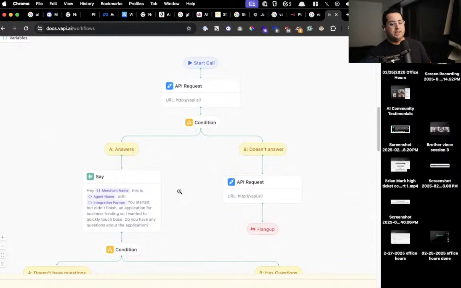Vappy's dope because it only costs roughly 14 cents per call, which is nothing. And then you can also make 10 simultaneous calls at the same time.